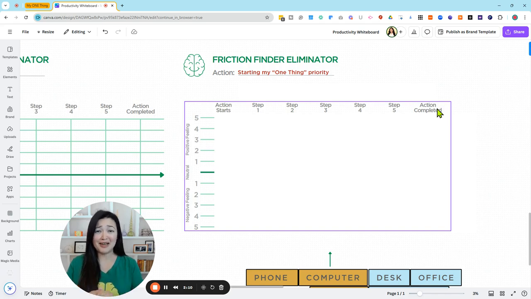But most of the time, I can't even start my one thing. So what happened? It would be an hour later and I'm trying to figure out what happened. I don't know how to answer it. As I mentioned in my previous videos, when you ask someone about friction, because our brain was not trained to think that way, we usually don't know what happened to our hour. So this Friction Finder Eliminator is meant to help us break that down.